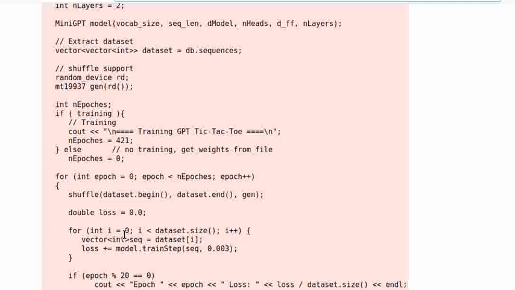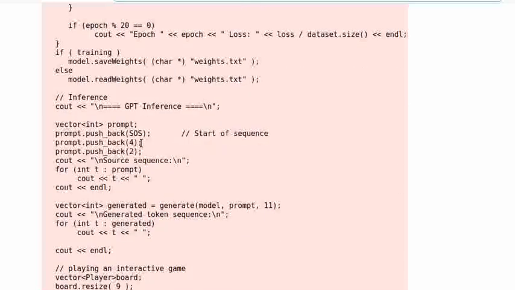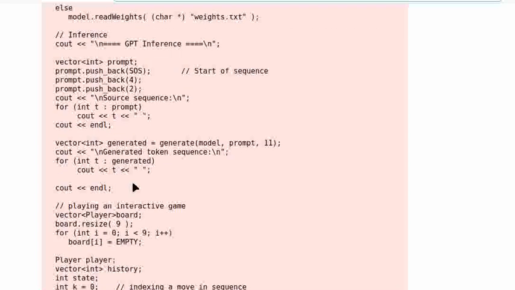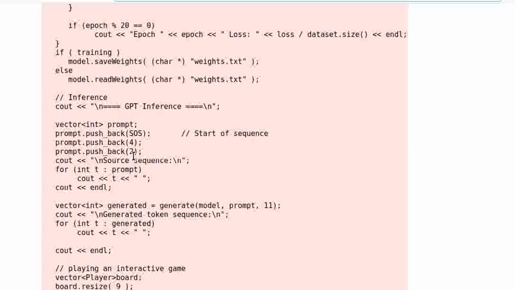After training or weights are loaded, it generates a test sequence beginning with the prompt SOS 4, 2. The program then initiates an interactive game where the AI agent, the transformer, moves first, always playing the center square, position 4. The initial move is recorded in the history sequence as the prompt. The program waits for the user to enter a valid move and appends it to the history.